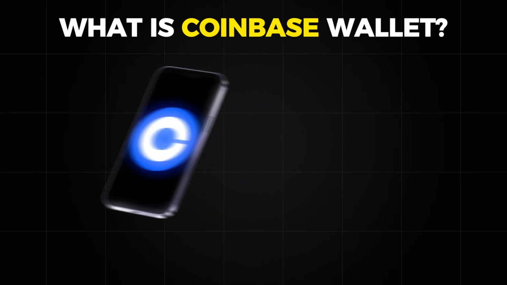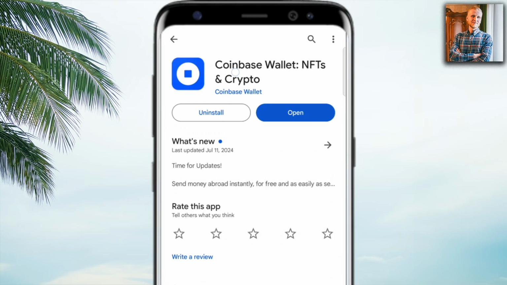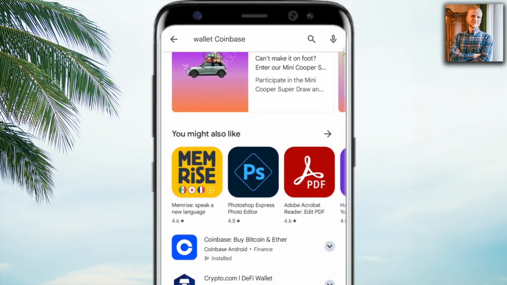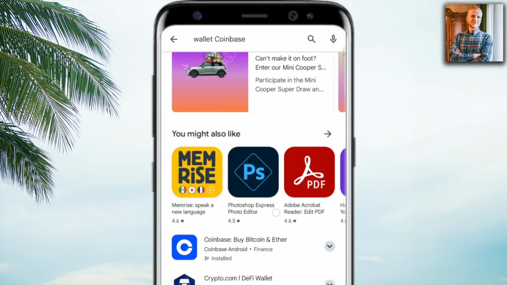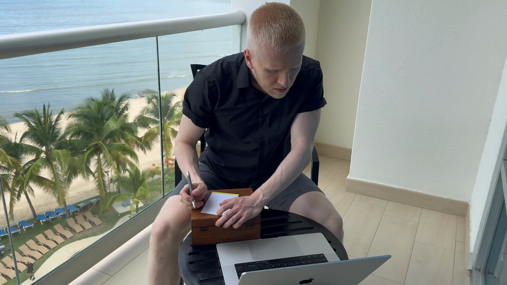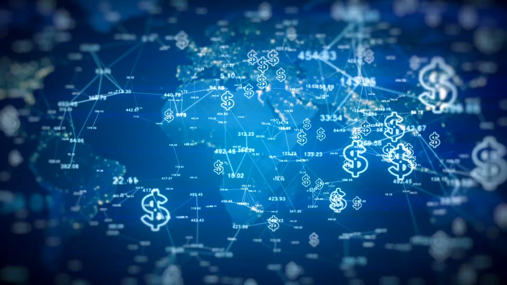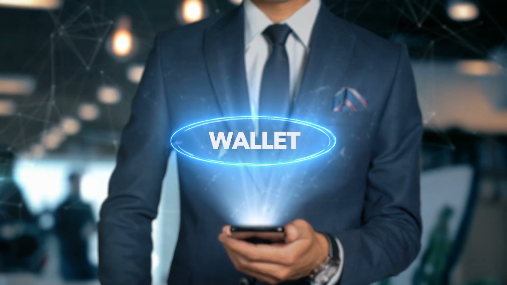What is this Coinbase wallet and who is it for? It's a simple crypto wallet that you can use on any device you want. Notice that this Coinbase wallet is different than, for example, the Coinbase app and Coinbase account right here, because when you are using the wallet, you will have control of your own keys, which means that you don't need anybody's permission to send money, but you have also the responsibility.